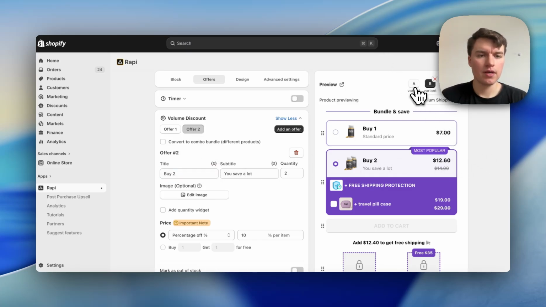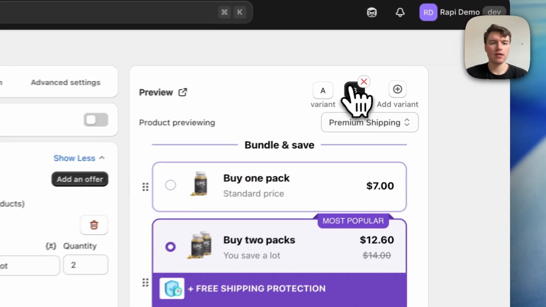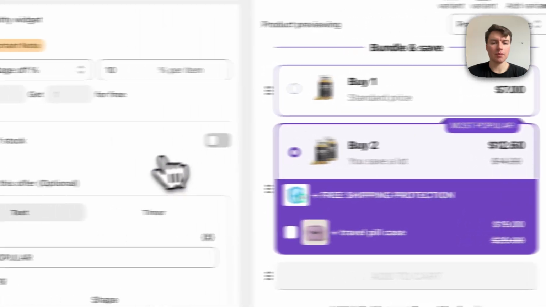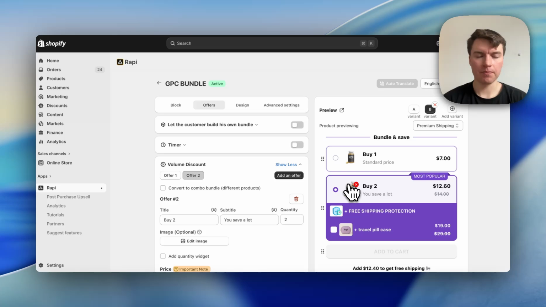Click on save. If you look at it now, variant A will be buy one pack, buy two packs, same bundle. Variant B will be the same exact bundle, but it's saying buy one, buy two. So we're just testing one thing at a time. This time it will be only the copywriting. Okay, so then the A/B test is live.